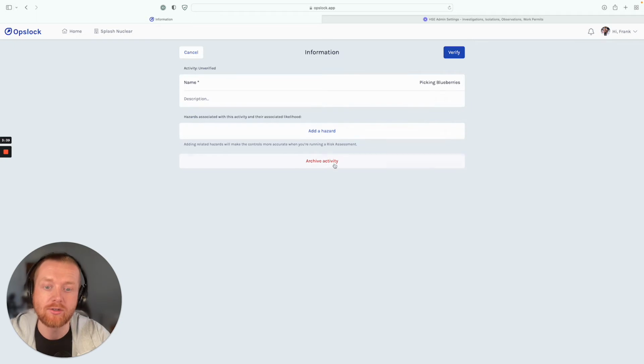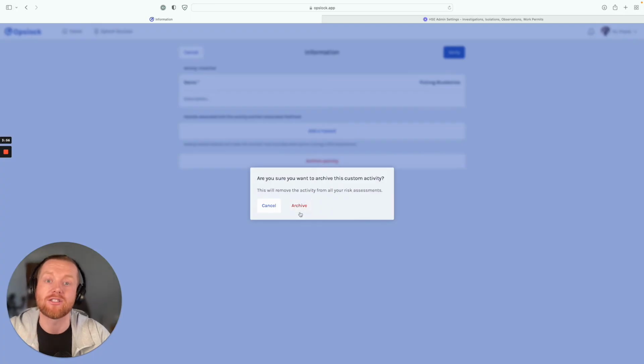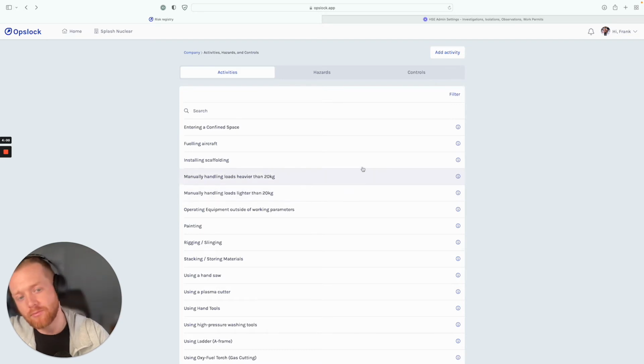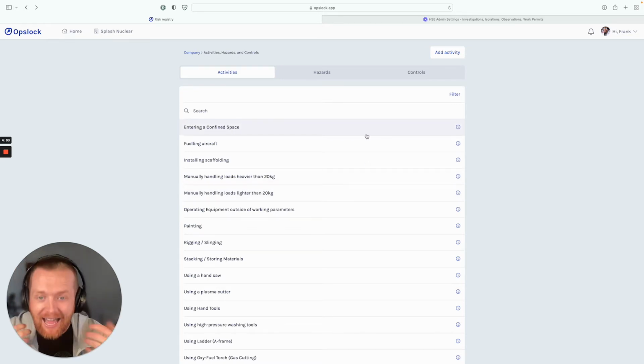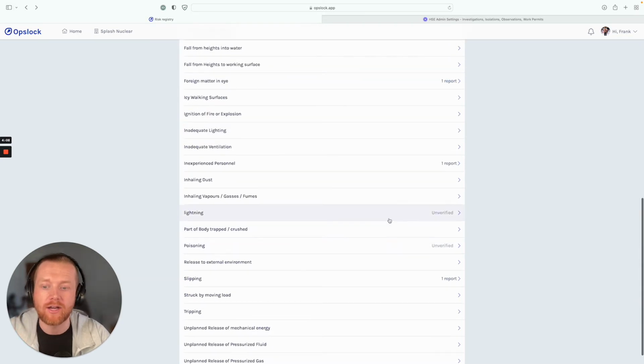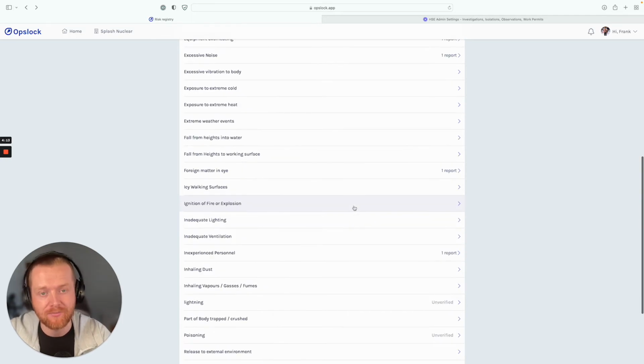Additionally, we're able to archive this activity if it's something that we either already have in the system, maybe under a slightly different name, and maybe we want to update that name to capture the variation here. Or, in this case, somebody's just submitted something silly, we can remove that and make sure that it's not going to affect the experience for the rest of our users. So that's how we can add things to any of these lists. And again, you can have unverified reports for activities, hazards, or controls. People can submit any of them.